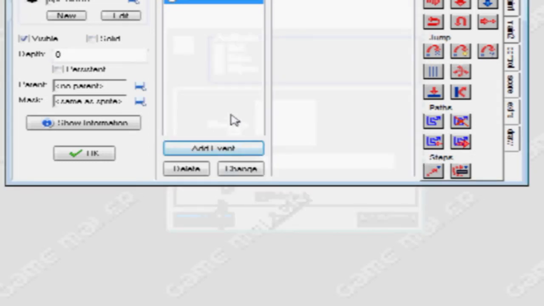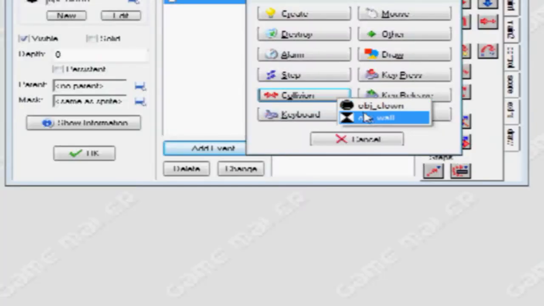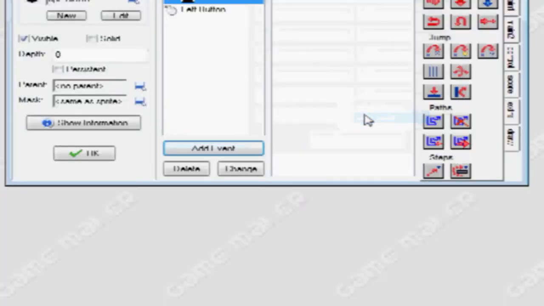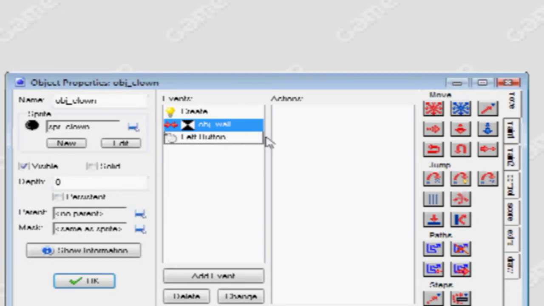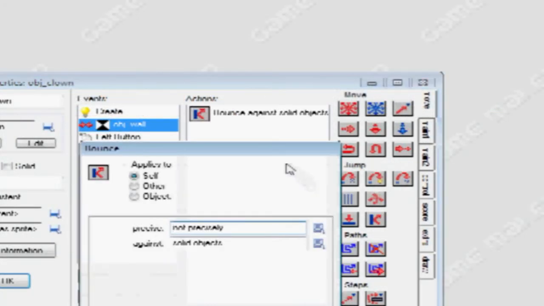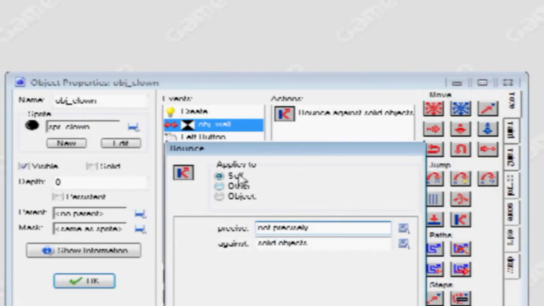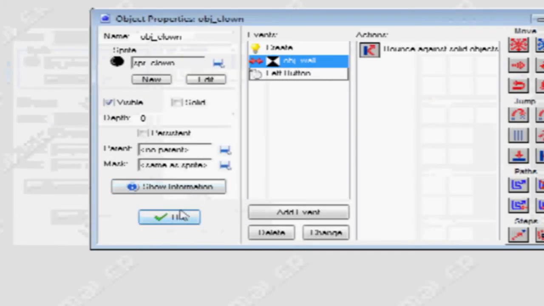Okay. Now let's program for it to bounce against walls. Add event, collision event with wall. So the event that it collides with the wall. Now select this icon. This is simply called the bounce icon. And that's all it does. Programs it to bounce. Okay, that's all for our object.